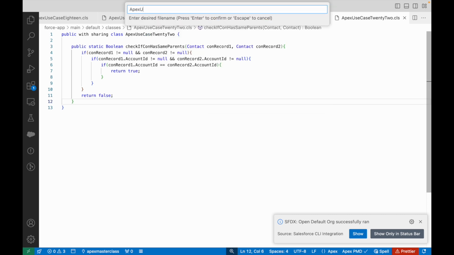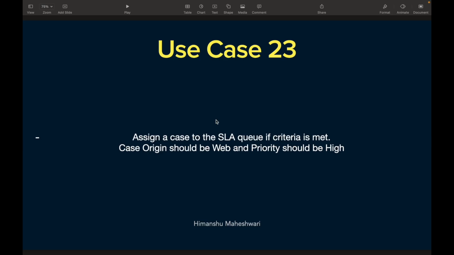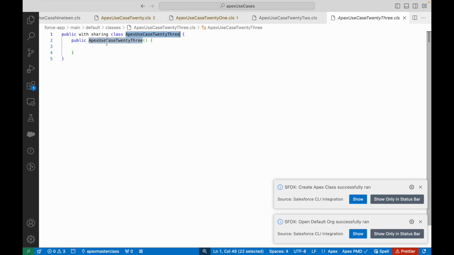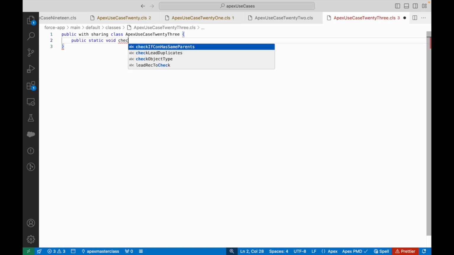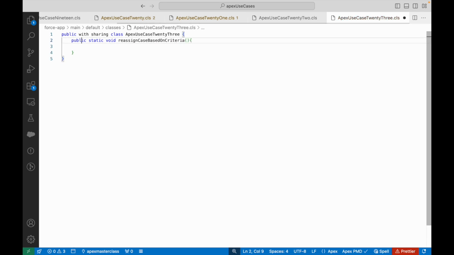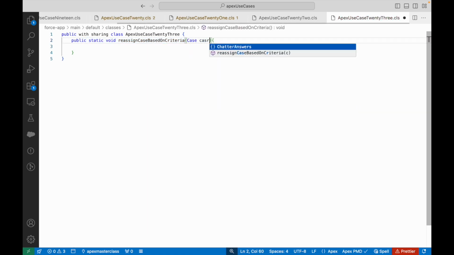I'll create a new Apex class and I'll call it Apex use case 23, I believe. So our queue is created and we want to get started by writing a new method for it, right? So I'll just create a new method here and I'll call it public static void reassign case based on criteria, right? And what is the method going to accept here? It's going to accept a case record, right? So I'll just say case record.